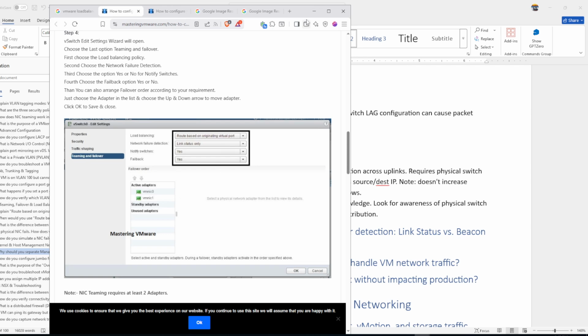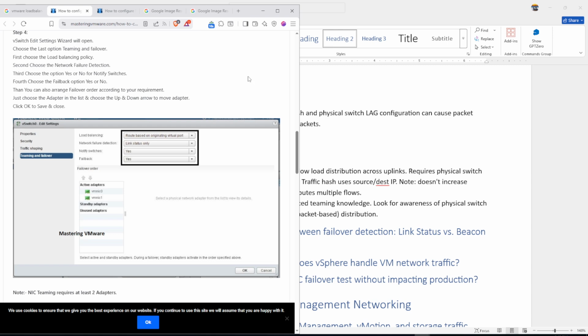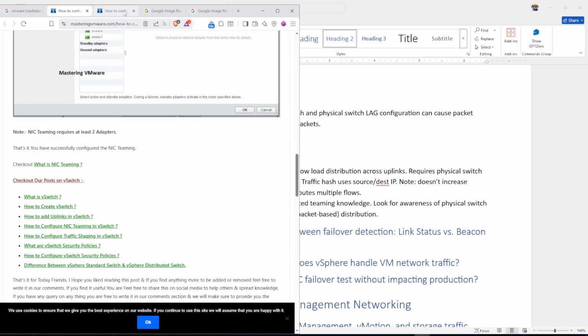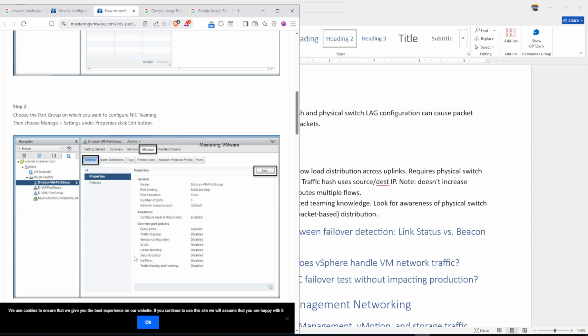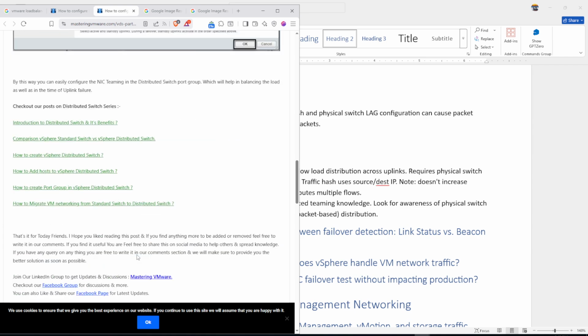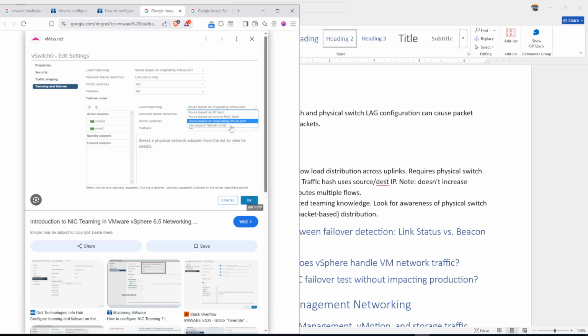You see it here, route based on originating virtual port. Then we'll take the other one also. It is originating port. So you have originating port and then you have IP hash. This we covered too. And then we have source MAC hash, and then use explicit failover order. This is like you don't want to use any load balancing, just redundancy. You will put this option.